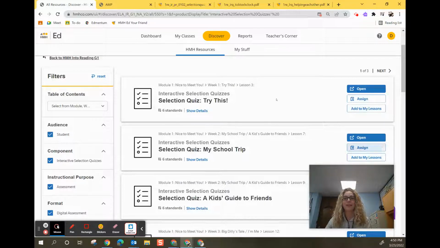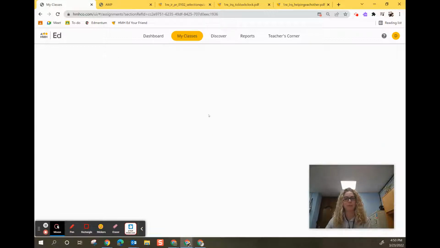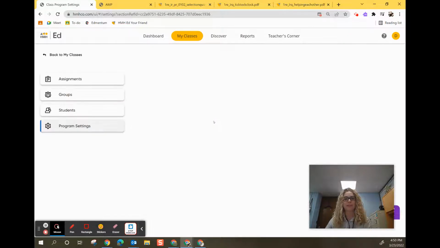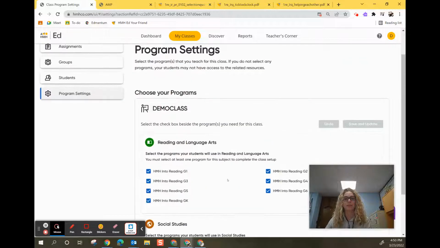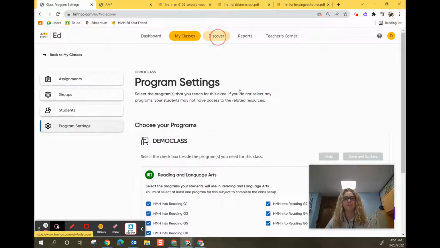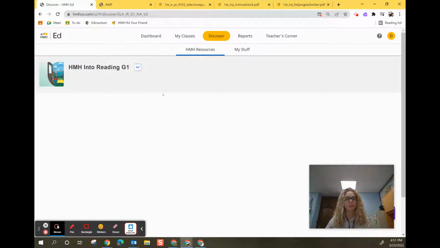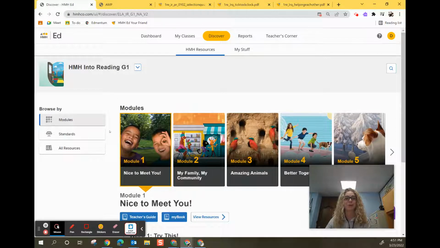If I do not see the assign button, I need to come back over to my classes, select my classes, and make sure my classes are attached to the correct curriculum. I'm going to select View Class, Program Settings, and then I can check whichever grade level I want students to have access to there. The same is true for those leveled reader quizzes. They're going to look very similar, and students are going to need the book on hand as well.